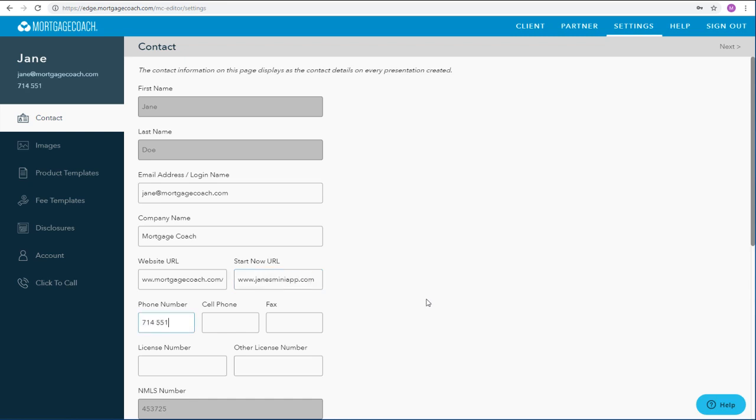Next, let's proceed with entering in your phone number and then your cell phone number, and then enter in your fax number. Proceed and enter in your NMLS number. And if you have a state license issued number as well, go ahead and enter it in the other license field box. All of the information contained here on the contact information page will appear on each analysis you create.